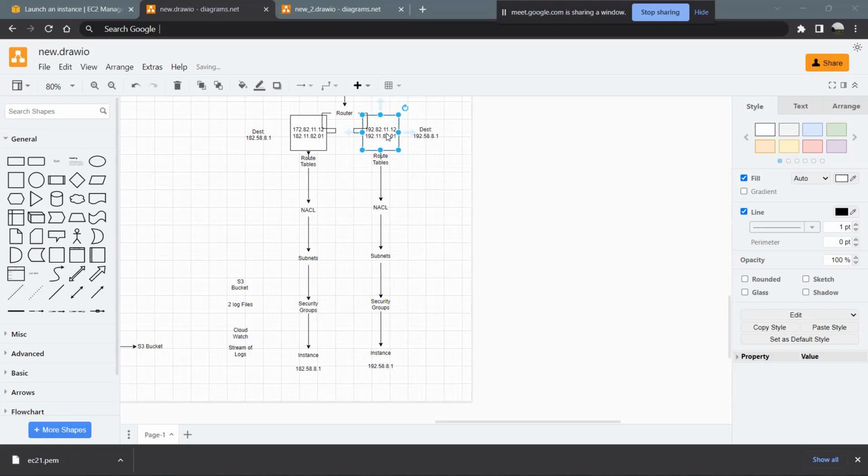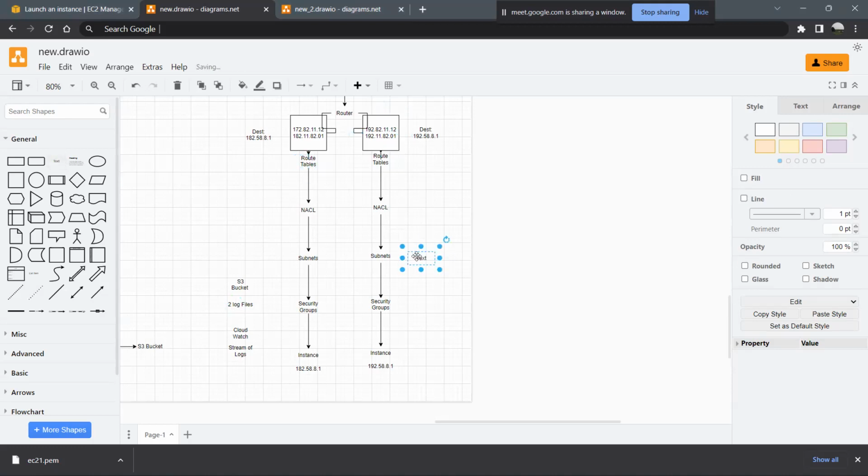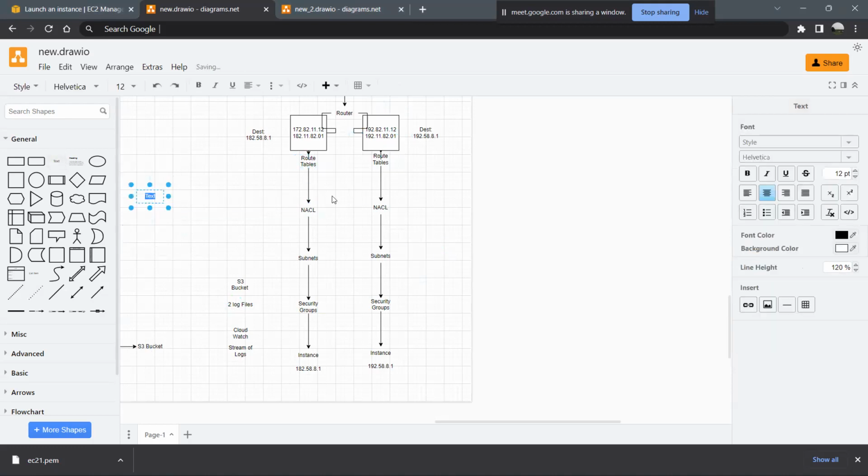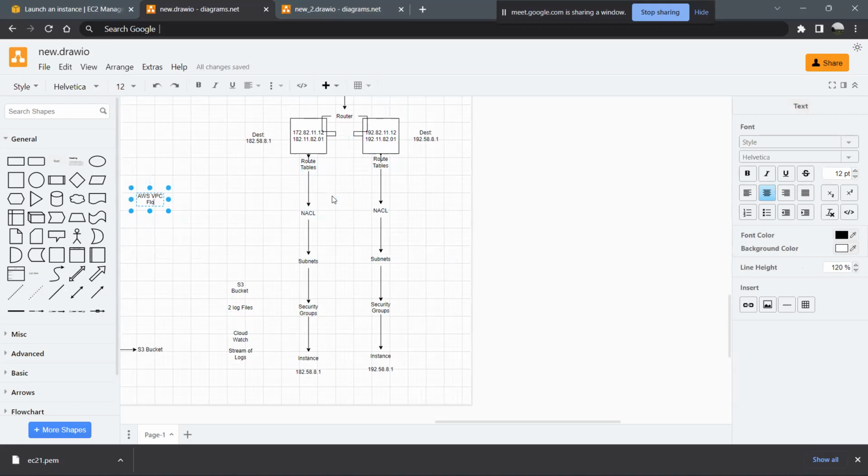Now we'll be going into the... we are done with the VPC flow logs. Okay. So now in the new update of AWS, the VPC flow logs are also having some more uses and capabilities.